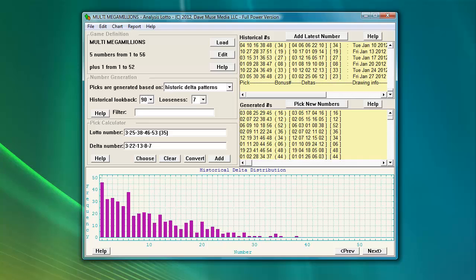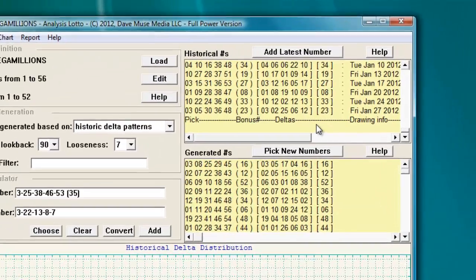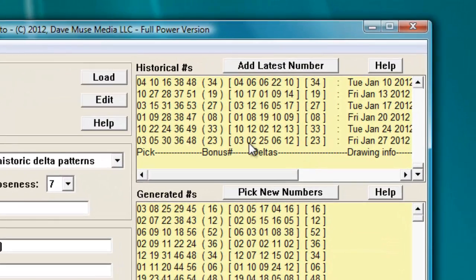We don't have time today to address all of the included systems, but we do cover all of this in greater depth on our Delta Lotto DVD. Updating your historical data is easy and can be done several different ways. You can enter drawings manually, if you like, right here in the history window.